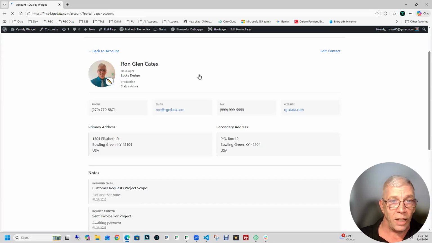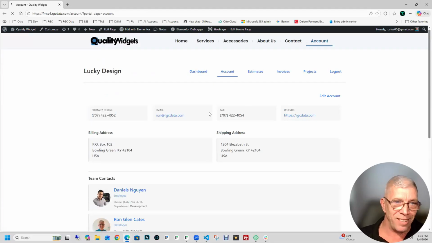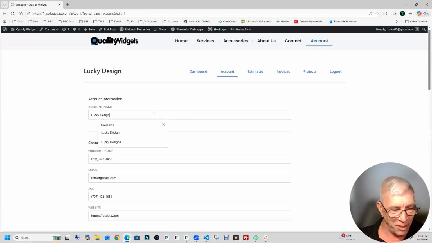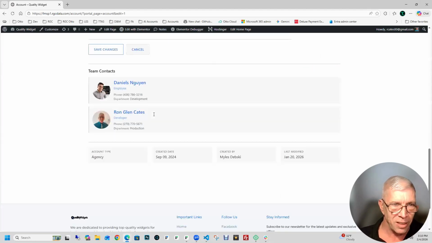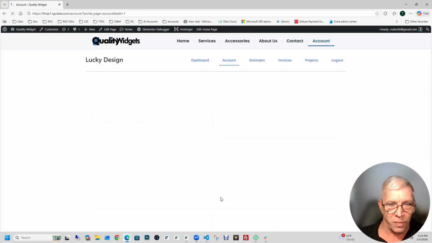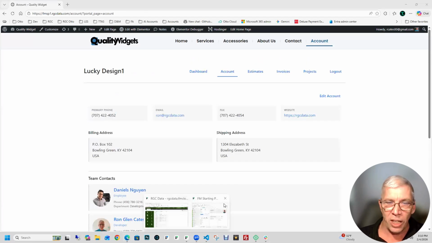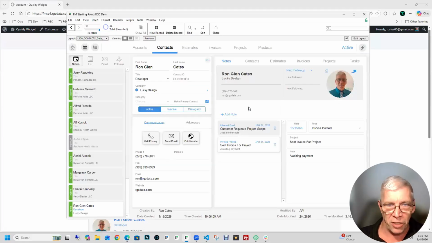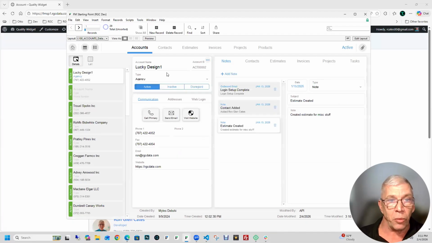Let's take a look at editing the account and see if that works any better. Let's call it Lucky Design 1. Save changes. Okay, so our change saved on that one. Our contacts page has a little glitch in it, so we'll have to take a look at that. But if we go back to accounts, we can see that we've changed our information. So it's directly pulling and editing data directly from FileMaker.